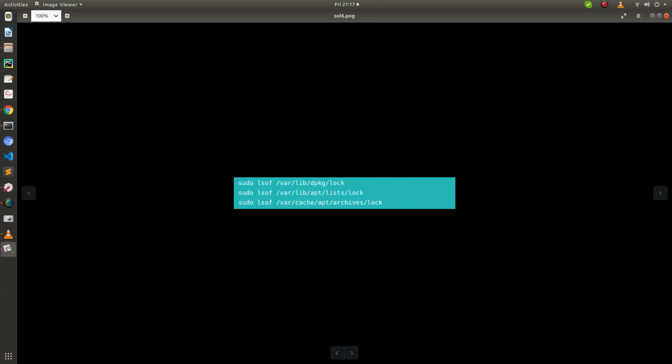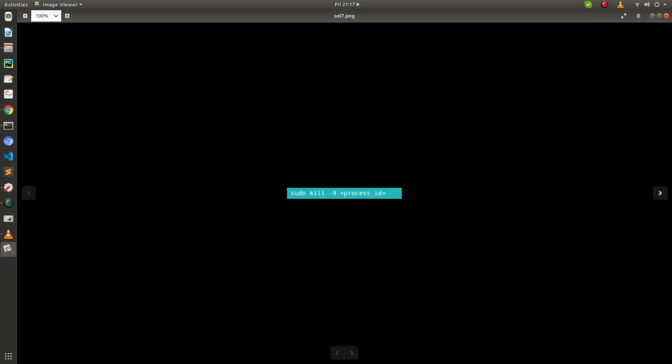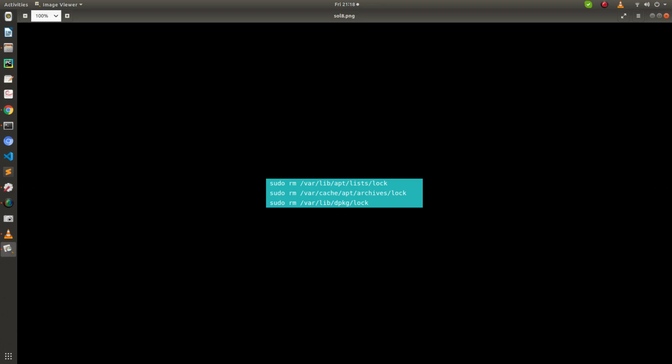Then you do the same thing: write the second line of this particular script and press enter. If you are getting any PID or process running, kill that process by using the PID. Then again check for the third line, write the third line, press enter, and if you are getting any process running, kill that process. After that, just copy all these three lines and run them, and it will remove any leftover residue that is present in your device.